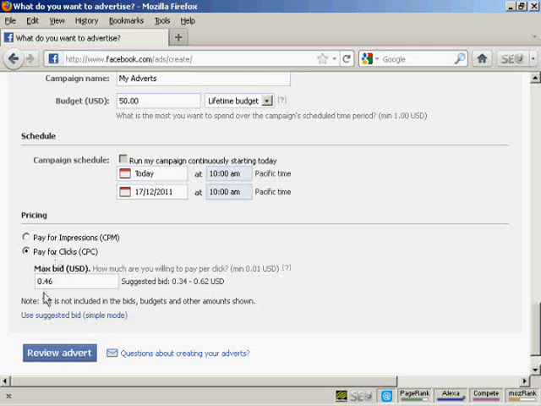And then it gets your maximum bid, how much are you willing to pay per click, and it will give you a suggested bid there. It's best, I would say, to start at the lower end of the scale. Let's say they're saying 34 cents, and see what the click-through rate is and adjust this accordingly.